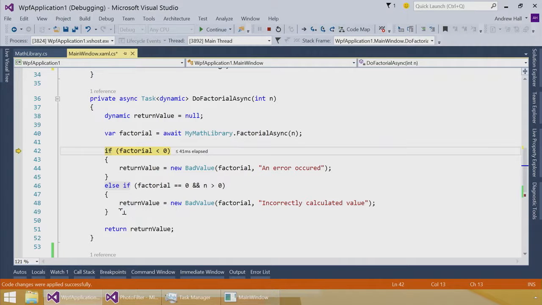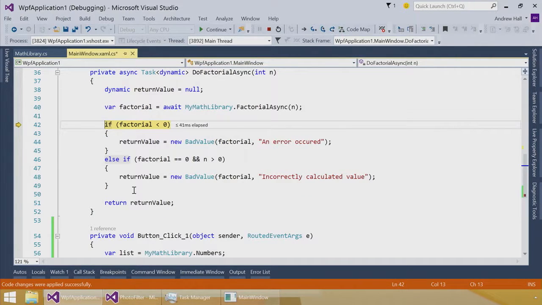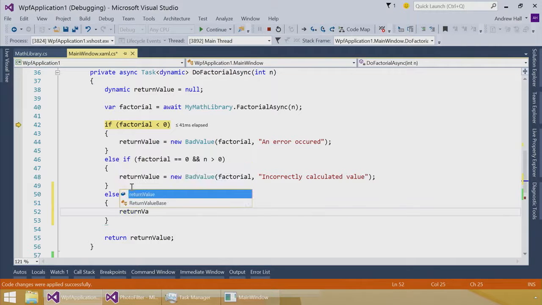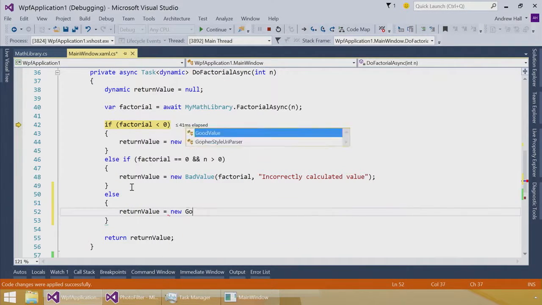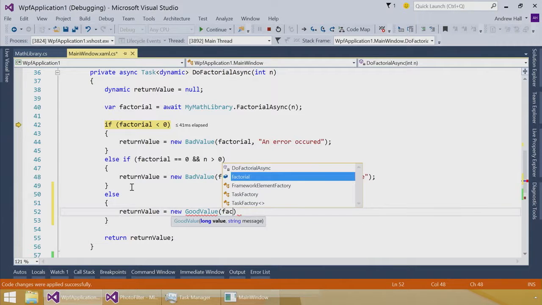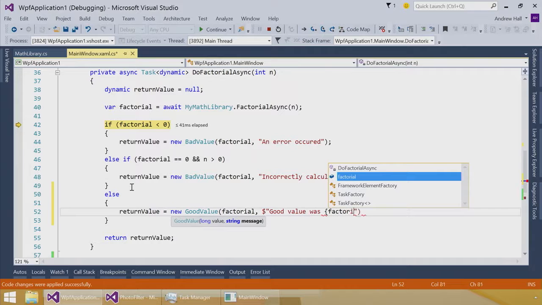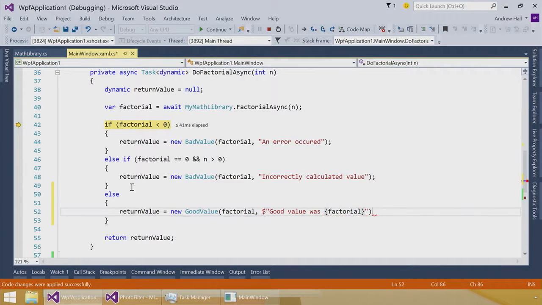So I realize that my problem is that I've actually forgotten a conditional statement here. So I need my else statement to account for the good case. So I'll just go ahead and say else, and then let's say return value equals new good value, and we'll say factorial. And then the next type of edit that I want to show that we support is all the new C# 6 features, including string interpolation. So if I want to say good value was, and then I can just say this, factorial, like that. And then assuming I correctly put a semicolon there, should be a valid edit.